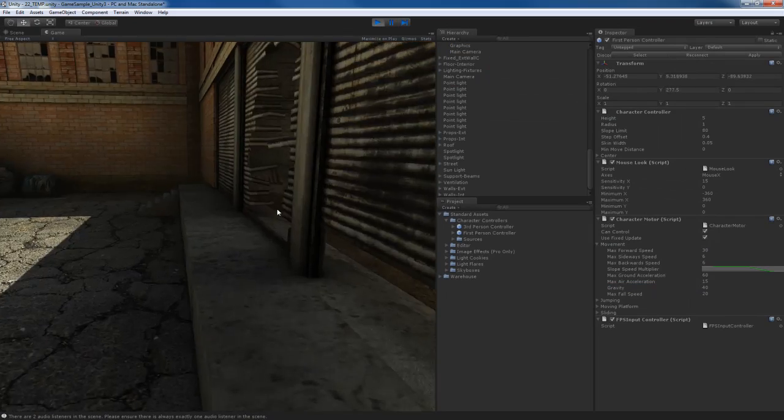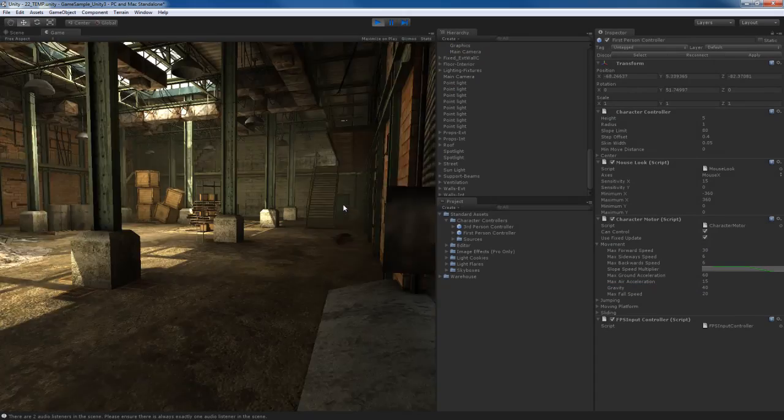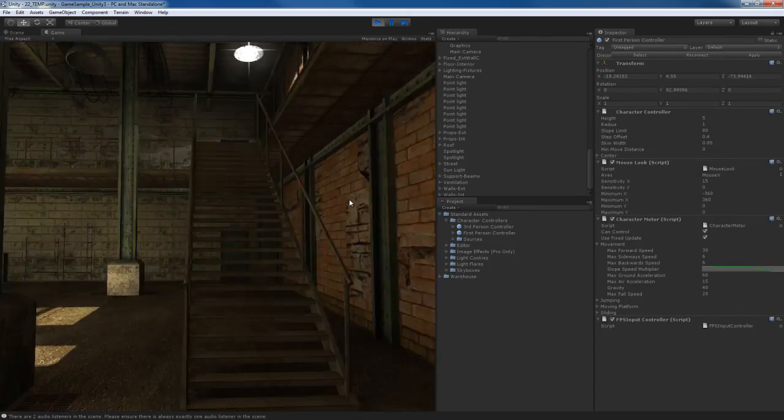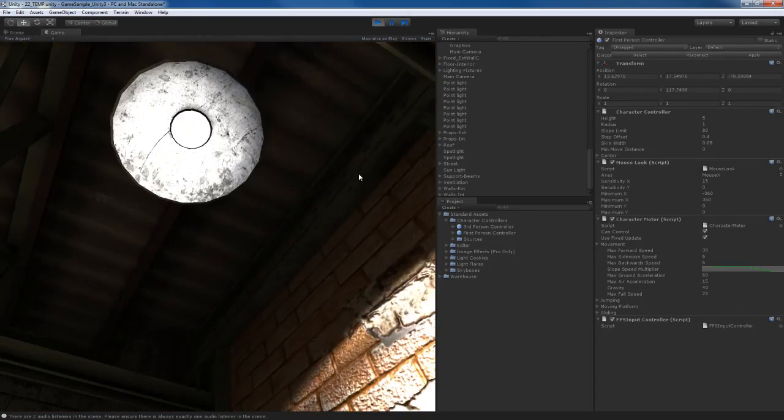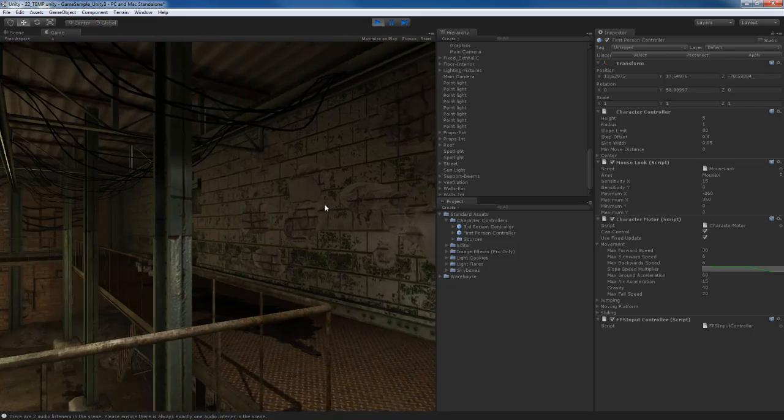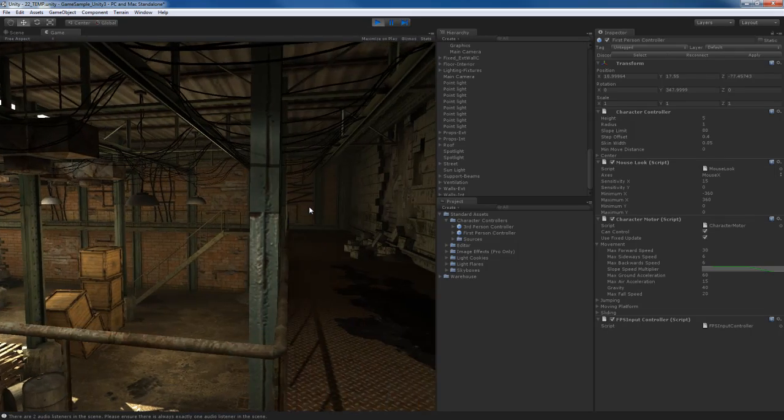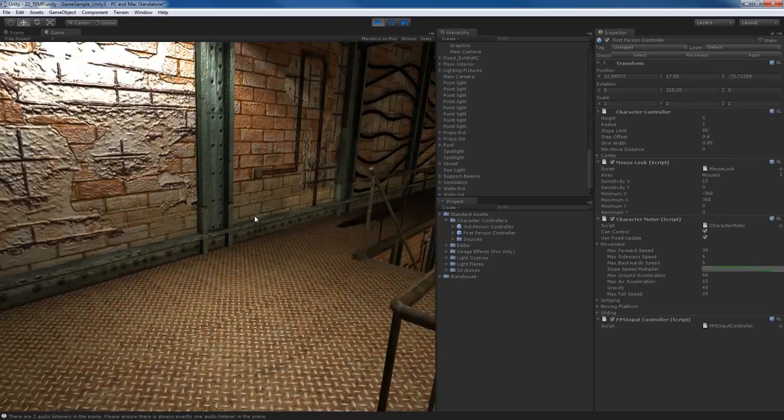Now we move a little bit faster. I could come up these stairs. I can run in my scene here. I can go up the staircase. I can look at my lights. I can look at the walls. I can look at everything. So this is a great way of seeing what the final game result will be.